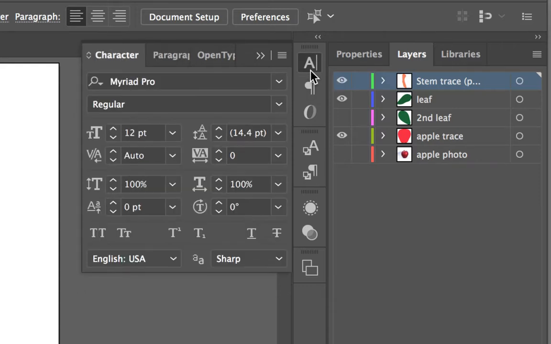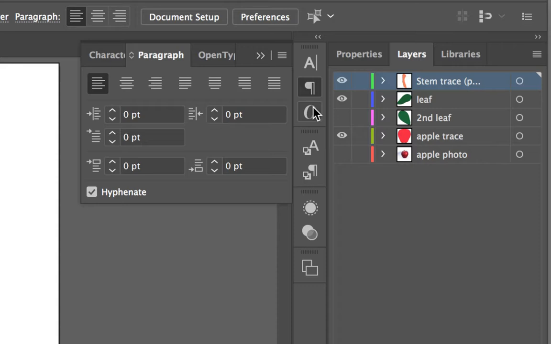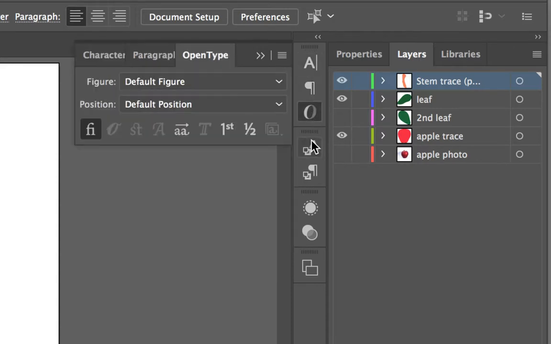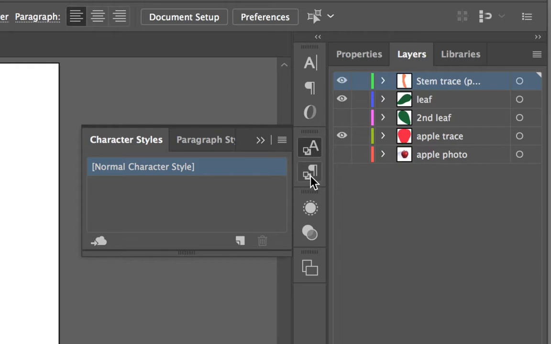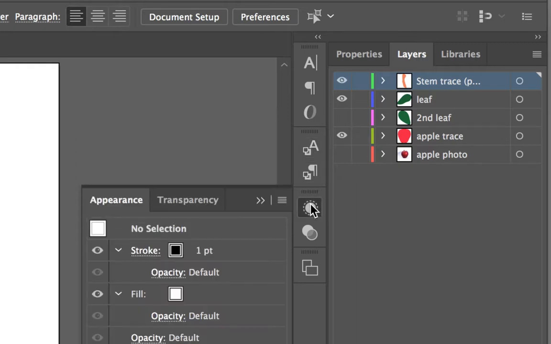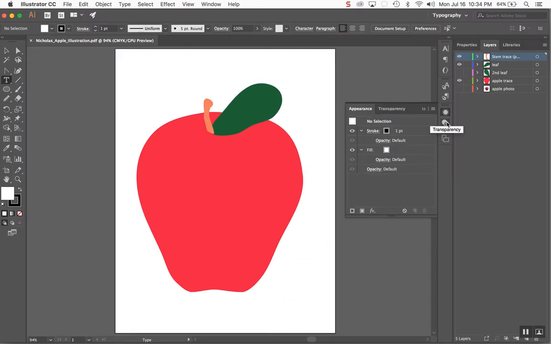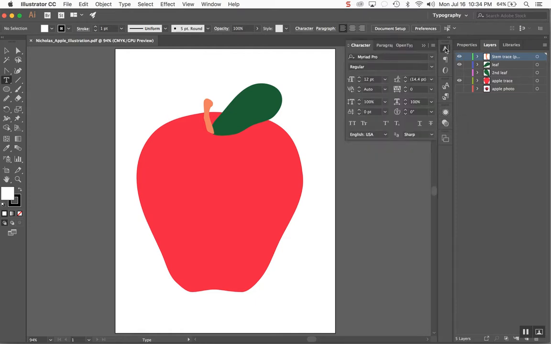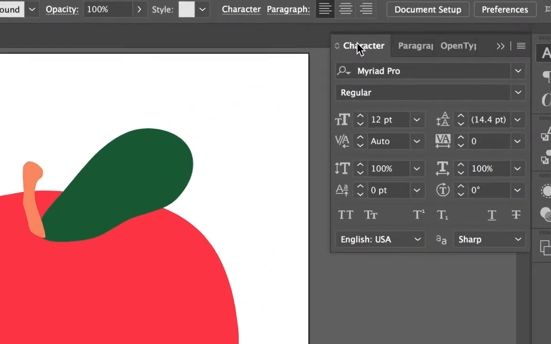So you have your character panel first, paragraph panel, and those are the two I use the most, to be honest with you. You also have an OpenType panel, you have character styles, paragraph styles, and you have several other panels that you will likely use in conjunction with the typography you use. The panel you will probably use the most is the character panel.